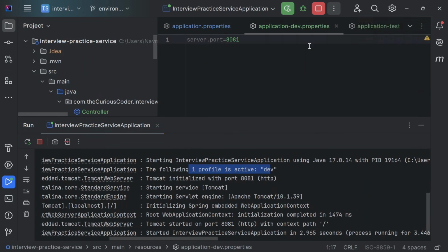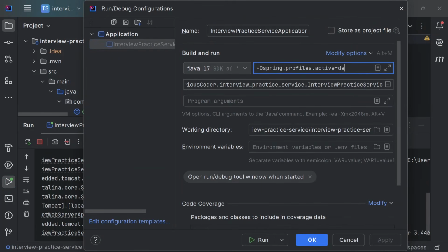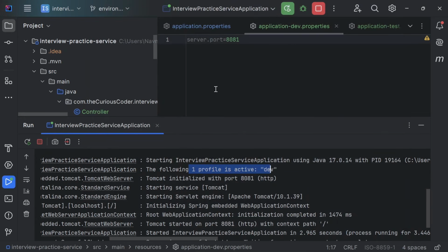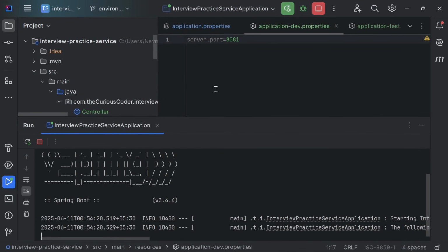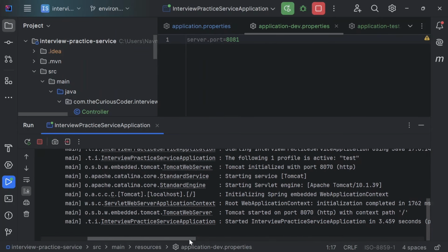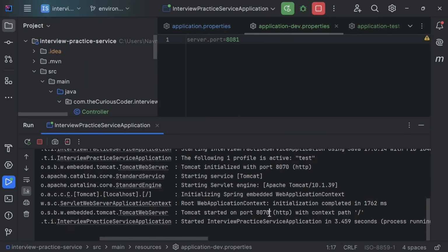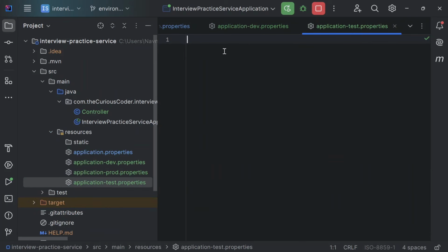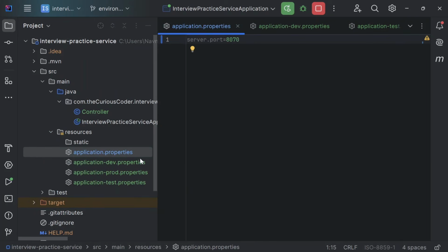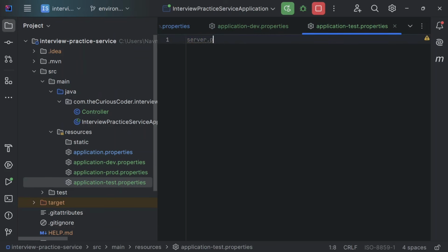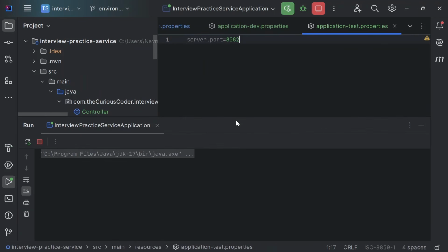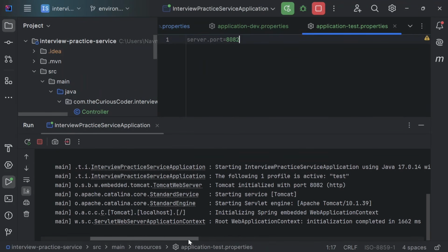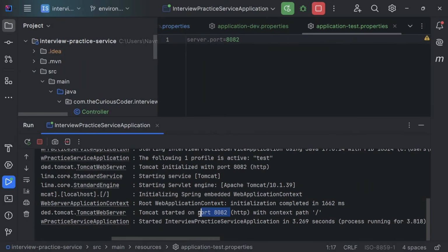Now I will not change anything in the code. I'll just change my configuration to test and I'll run it again. Great. So actually it's 8070 because I think in test we don't have anything, so it went back to the fallback. But again, if I add here server.port as 8082 and rerun it, cool. So it started on port 8082 and you can see the profile which is active is test.